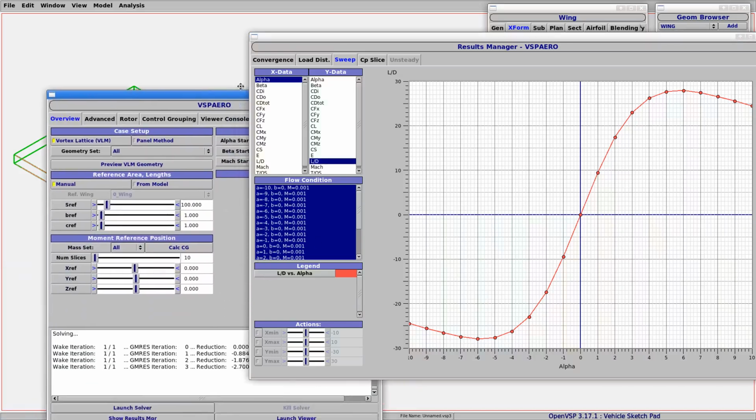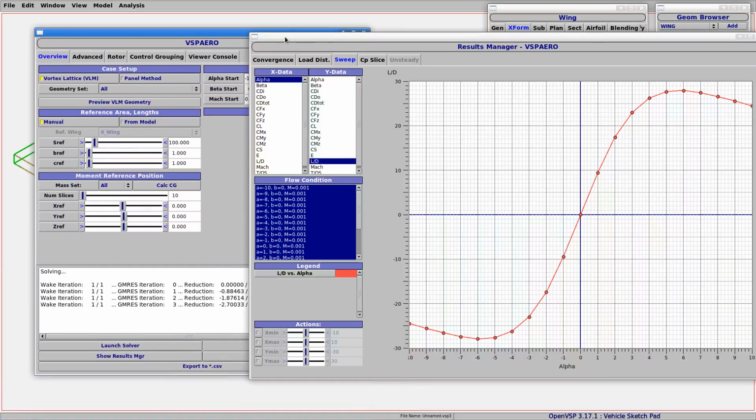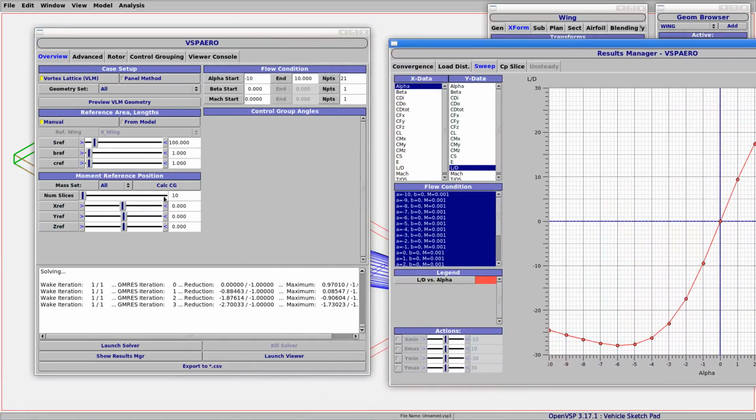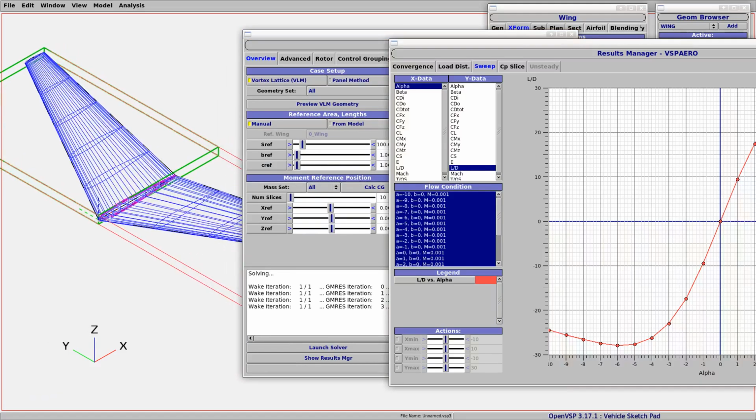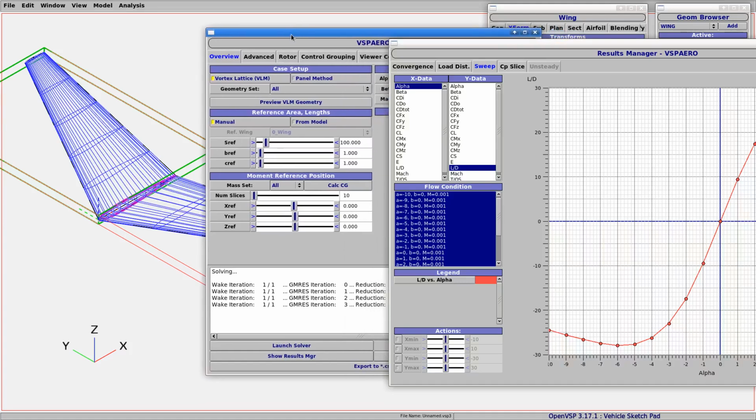Now, one of the reasons why it wants to so strongly turn into the wind is because we haven't done anything with the CG yet. This CG is set to 0, 0, 0, which is that point right there at the tip of the wing. That's actually impossible in the real world, of course, I hope you're aware. But we can set that to something else to simulate what would happen if the CG was in a more sensible place. We can do that by typing a number into usually the xref, which is this axis here, the red one. That's usually the only one you'd need to change.